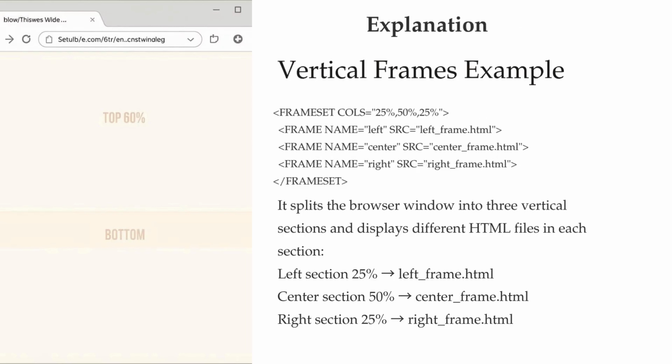Explanation: vertical frames. The frameset has cols equal to 25%, 50%, 25%. The left frame is frame src equals left.html, the center frame is frame src equals center.html, and the right frame is frame src equals right.html. The frameset splits the browser window into 3 vertical sections and displays different HTML files in each section.